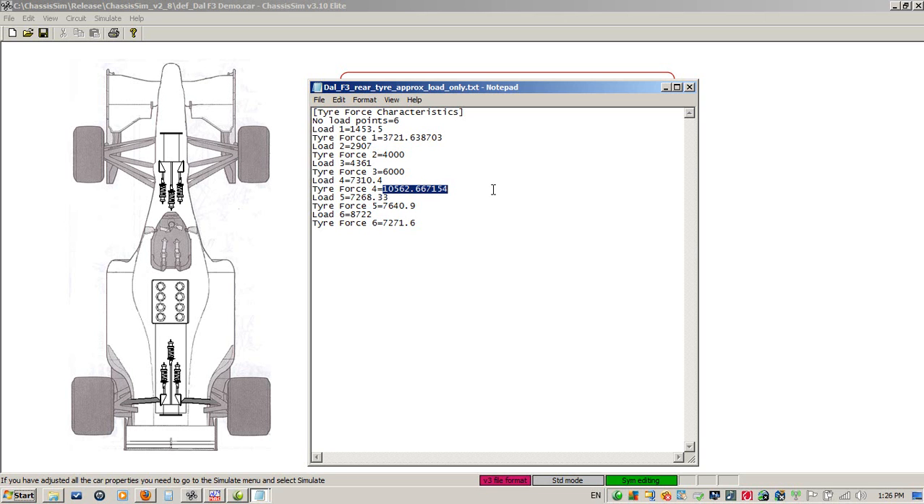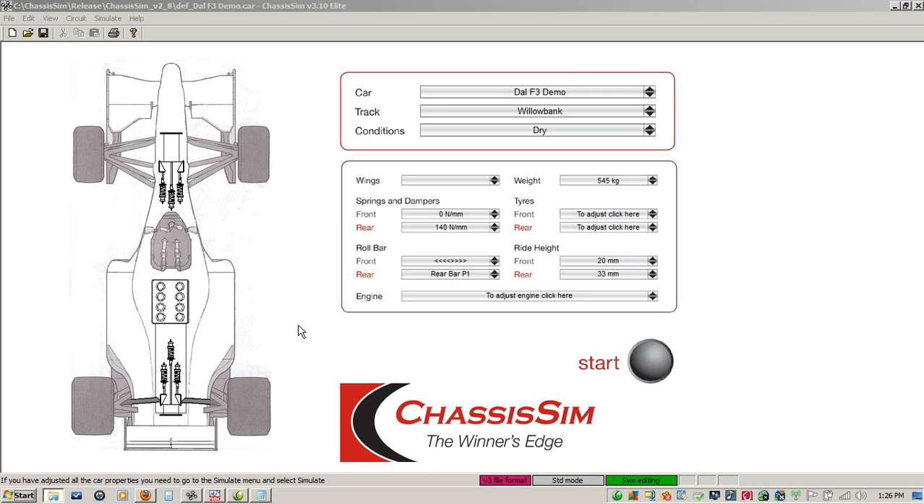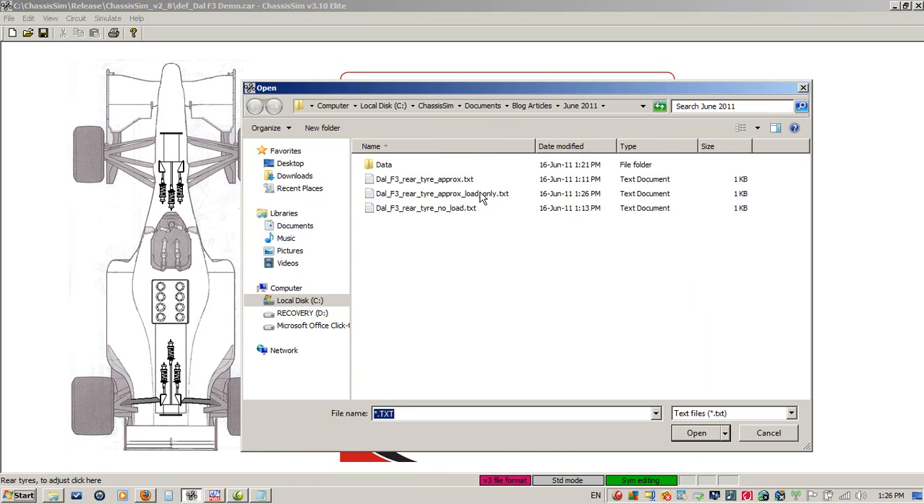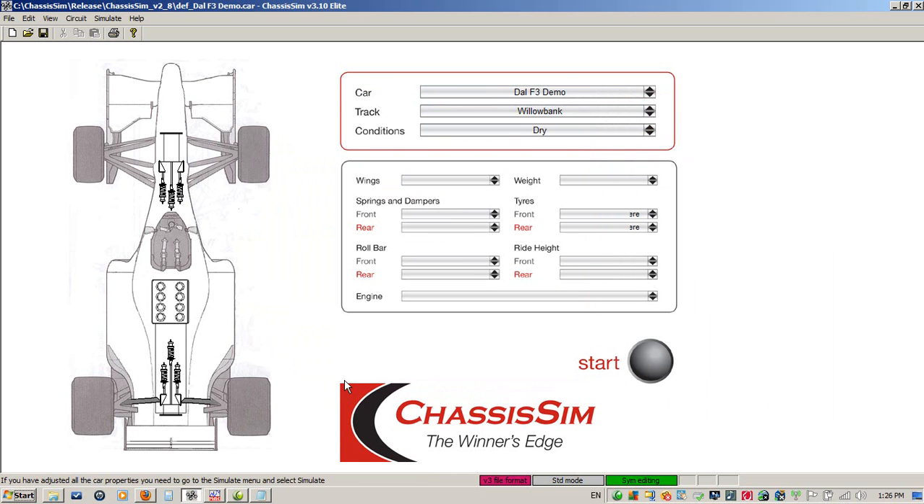So let's just change that to say 7,000. And for the point of illustration, I'll just change that to about 8 grand. So as you can see here, all of these coordinates are load points in newtons. So that's load in newtons, tire force in newtons. So I can save that. And like I did before, I can just click on import V3 approximation. Here's my load only. Click on OK. Boom, I've just changed my traction circle radius.